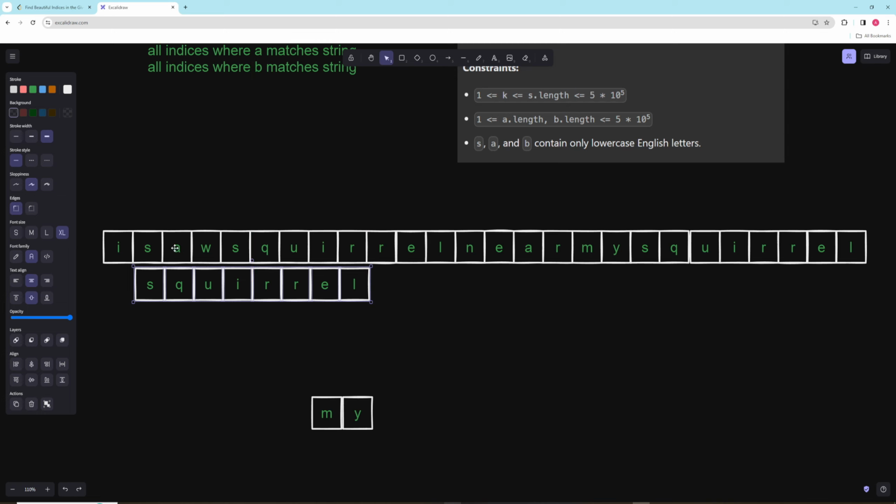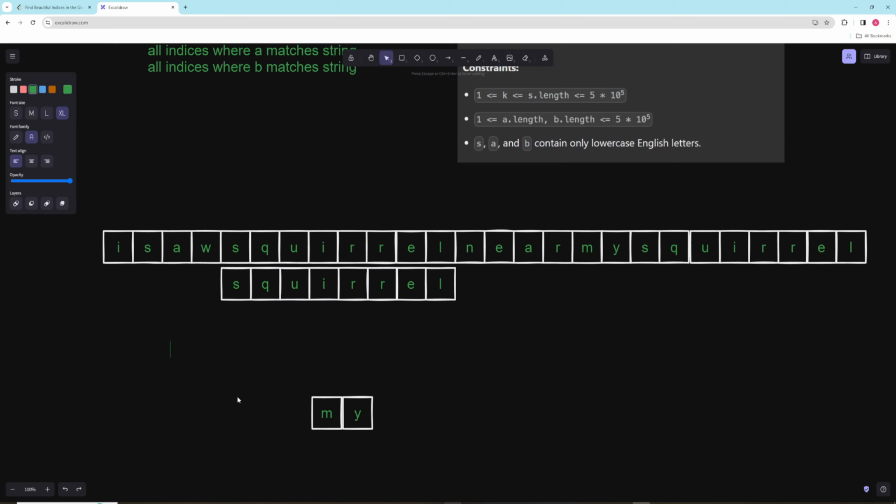Is this equal to this? Yes. Is this equal to this? No. Okay, start at the first character again. Is this equal? No. Is this equal? No. And now these two are equal, right? All these characters match. So we'd write down the index here for A. So this is going to be index 1, 2, 3, 4.